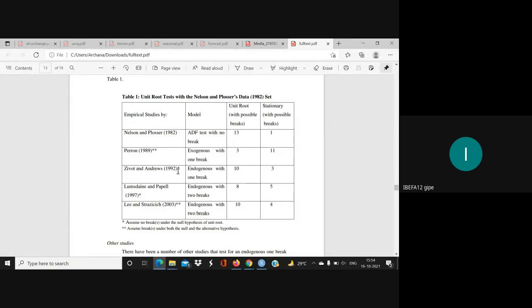Then Zivot and Andrews, which is the test we'll be doing. This is an endogenous structural break test, which again looks at only one break in the time series. By endogenous, it means that we do not need to know the exact time when the structural break happened. It will be determined within the data itself. Once you run the test, it will tell you when exactly the structural break has happened, and it will look at only one structural break in the data. If there are multiple structural breaks, it will not be able to detect the additional breaks.